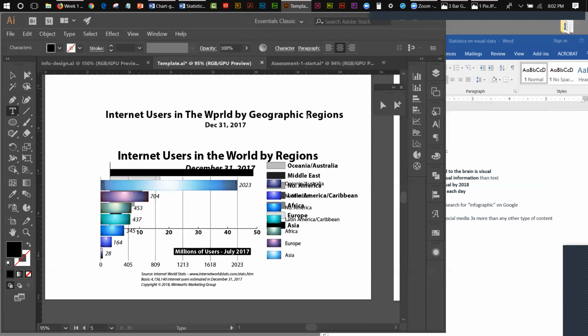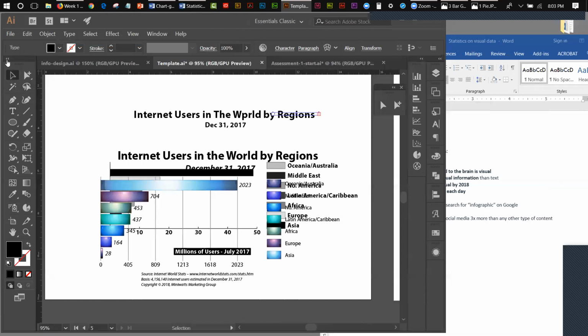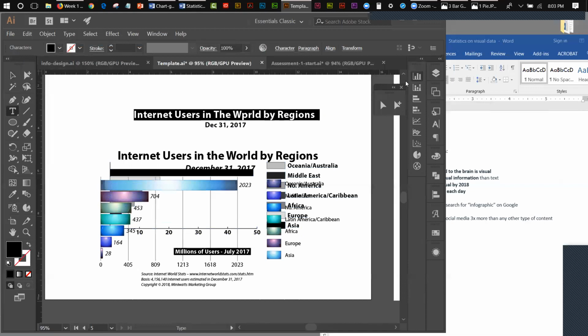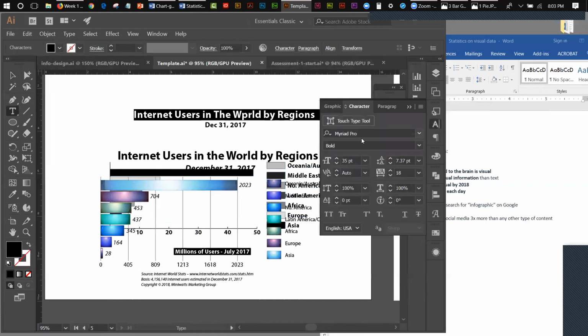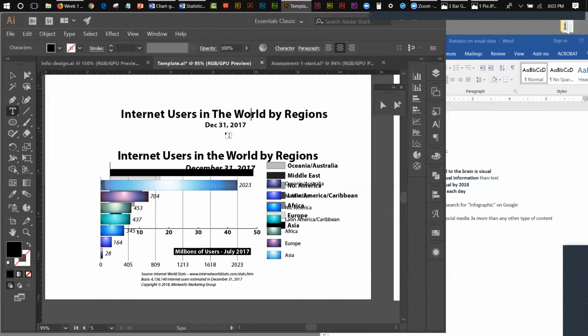Okay, so geographic regions. I changed the title on this. That's what it is. Let me get that fixed. Oops. Come on. There we go. By regions. Okay, and now I think I could make that a little bit bigger. Oh, geez. Delete that. Let me select this, and let's go to character. Let's go 35. That's probably good right there. And yeah, that's probably pretty good.